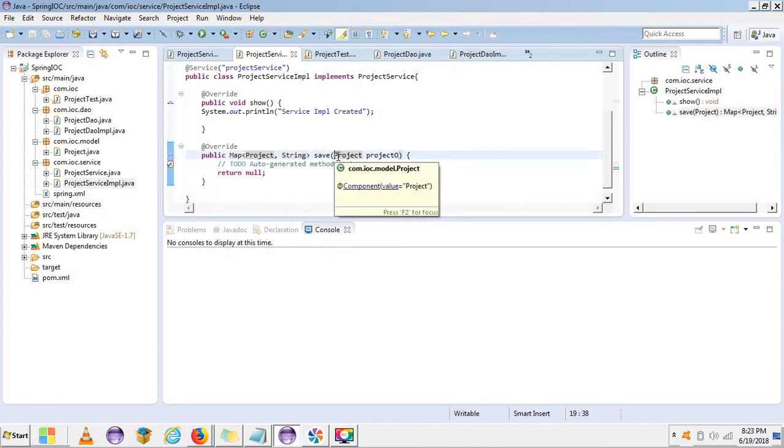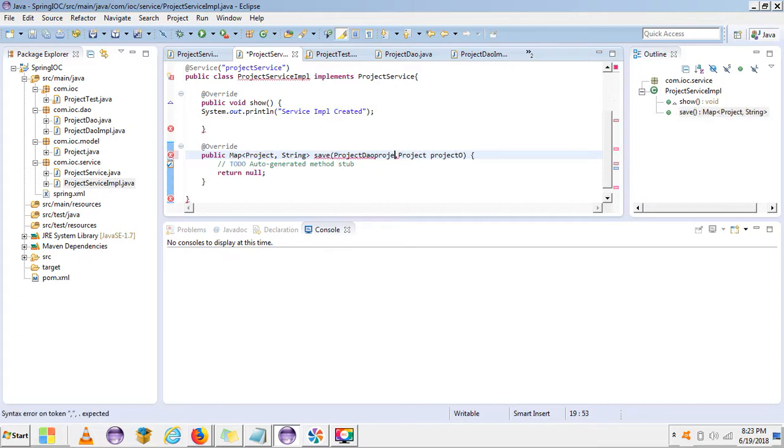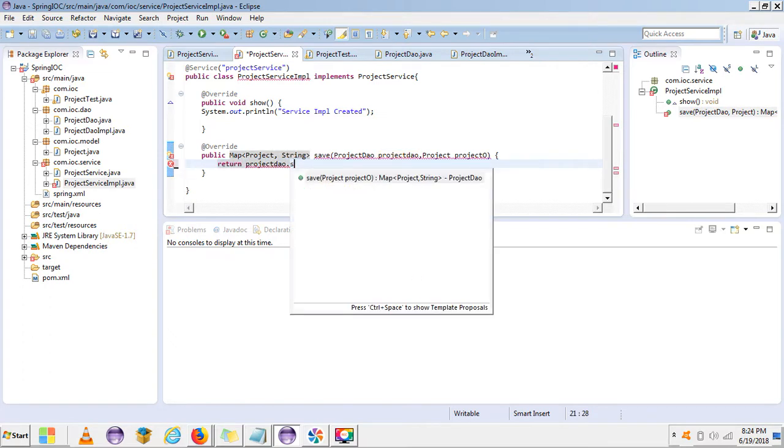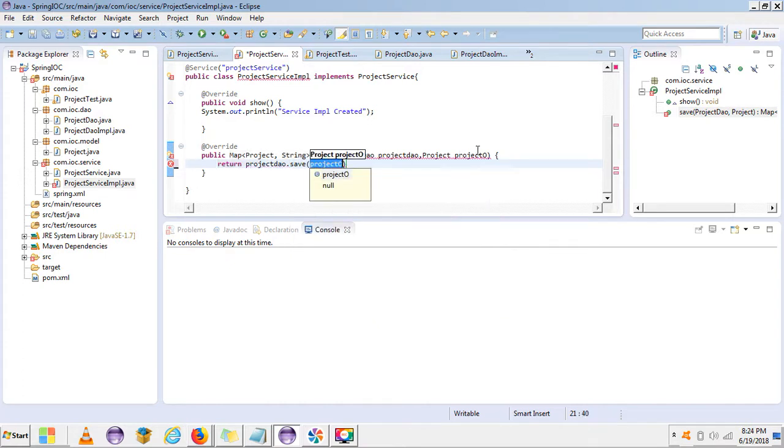Here we can pass ProjectDAO as projectDAO, and we can call the method of the DAO, and we can return the map from here. So we can call the save method of the DAO, and let's pass this project here.